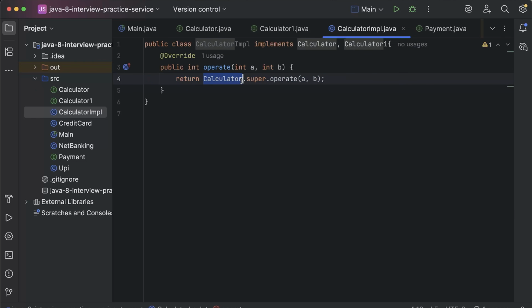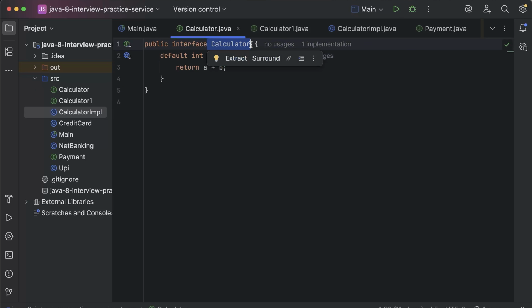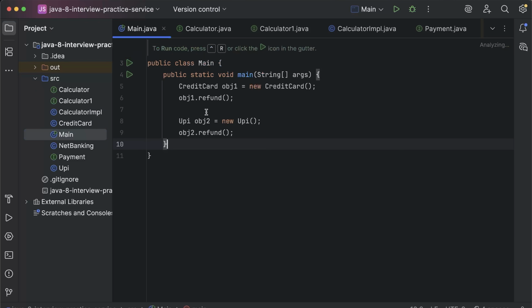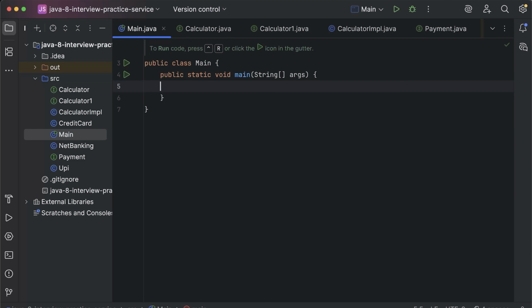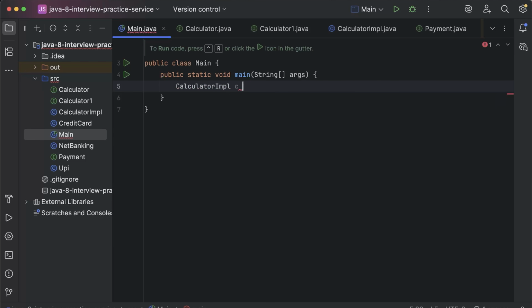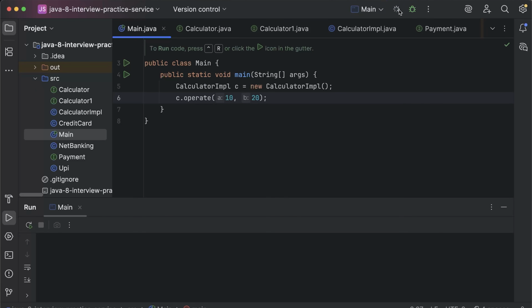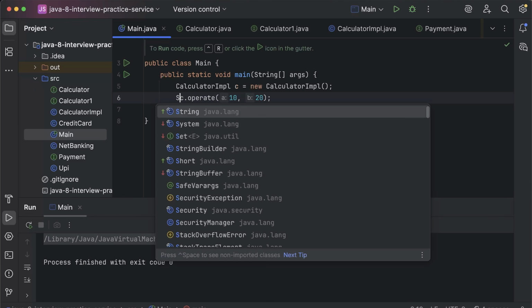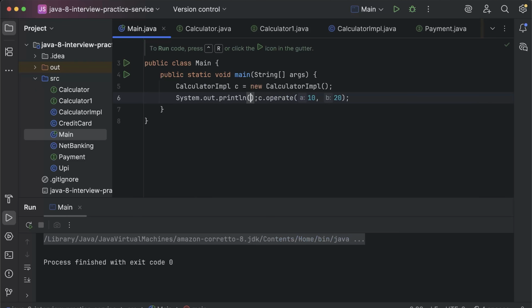So now it's a necessity for calculator IMPL to implement this method, and here we have to tell which one we want to actually call. Using calculator.super.operate, we are telling the compiler that the operate of this calculator interface has to be called. Let me show you in the main. Let me just remove all this. We have calculator implementation, c is equal to new calculator implementation. Using this, I call the operate method with 10, 20 and run it. We have not printed this, so System.out.println, just print the result.